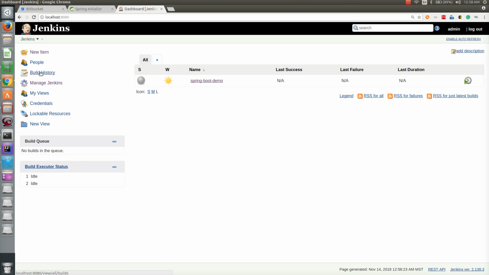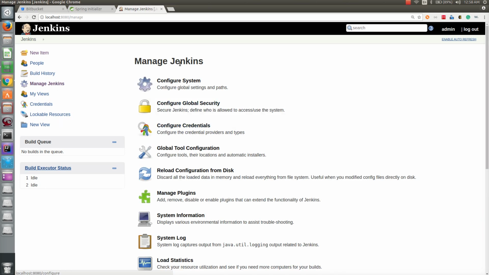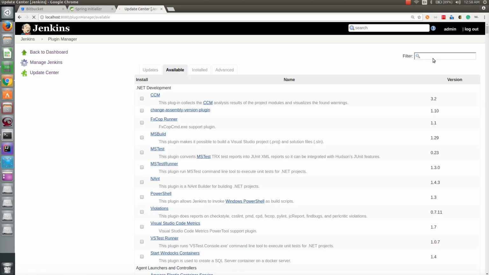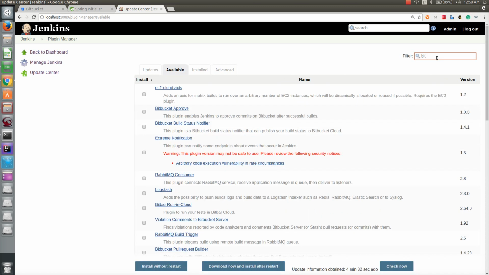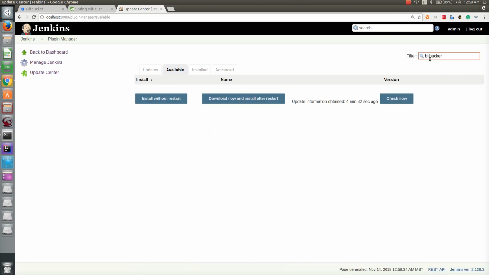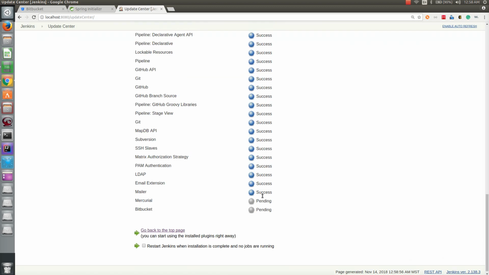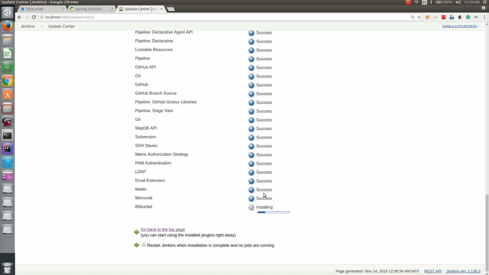So you're going to go to the home screen, click on Manage Jenkins, go to Manage Plugins, click on Available, and type Bitbucket. You need the integrate with Bitbucket plugin. So you can say install without restart, or you can say download now and install after restart. I will click install and restart later, but in many scenarios it works, and in many scenarios it doesn't work, it needs a restart.